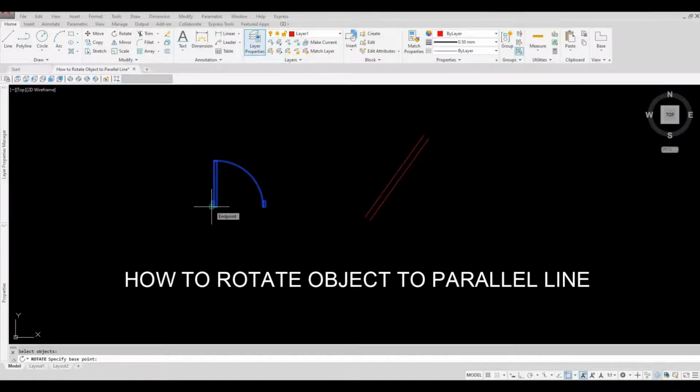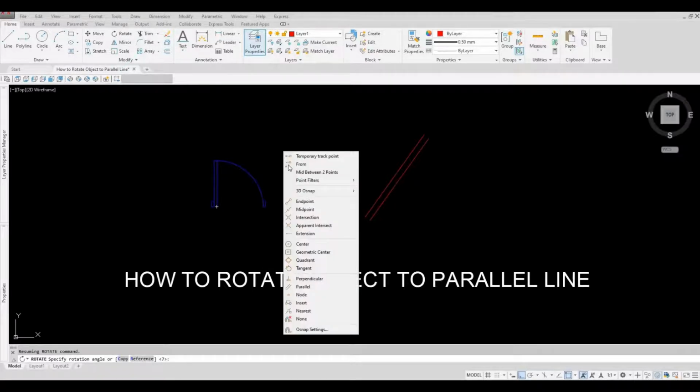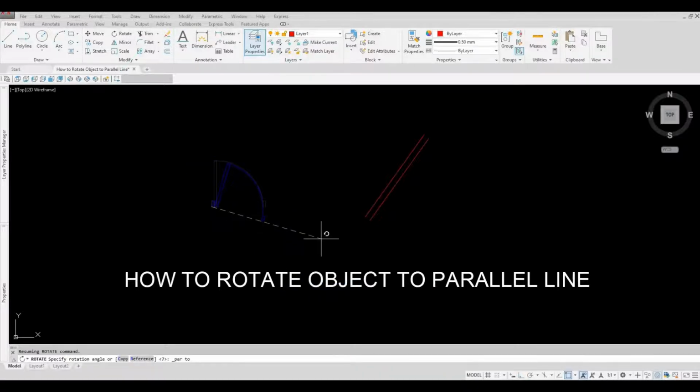Let's use this endpoint. And then after that, you need to hold on shift and then right click on your mouse, and then click on parallel, and then after that you just need to hover on this line, and then once you hover that, you can see that there's a plus sign on there. That means it recognized the angle.